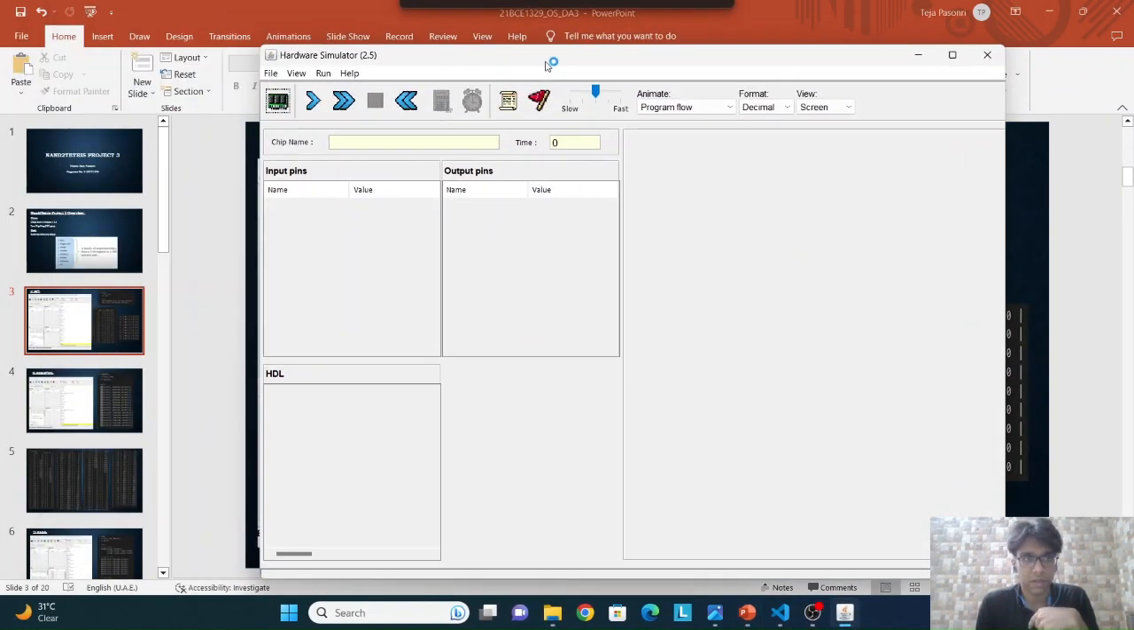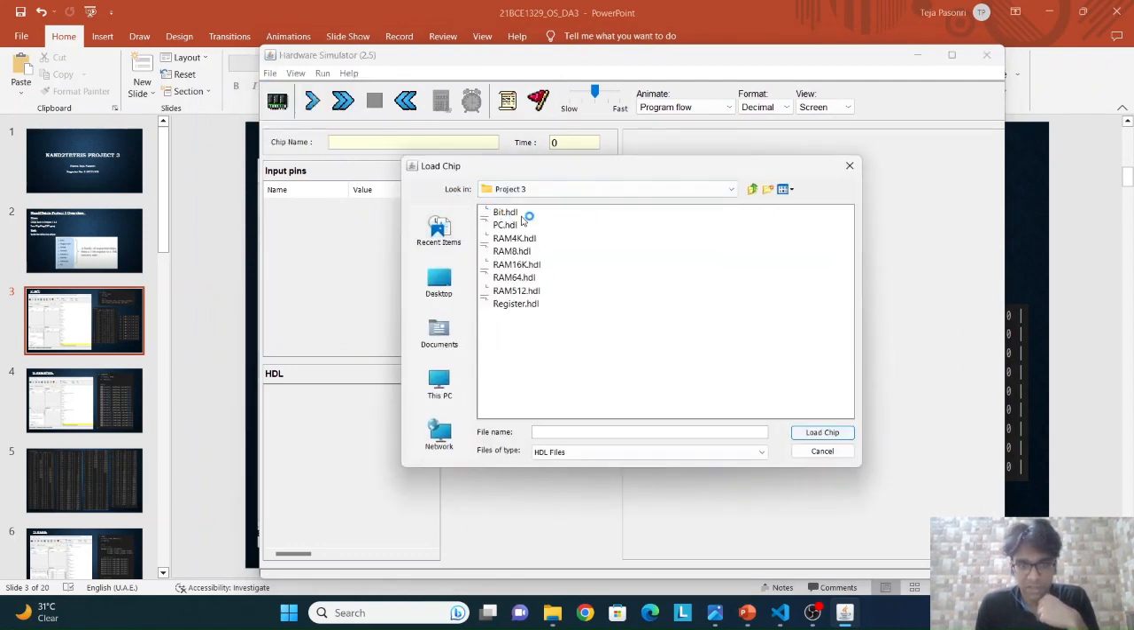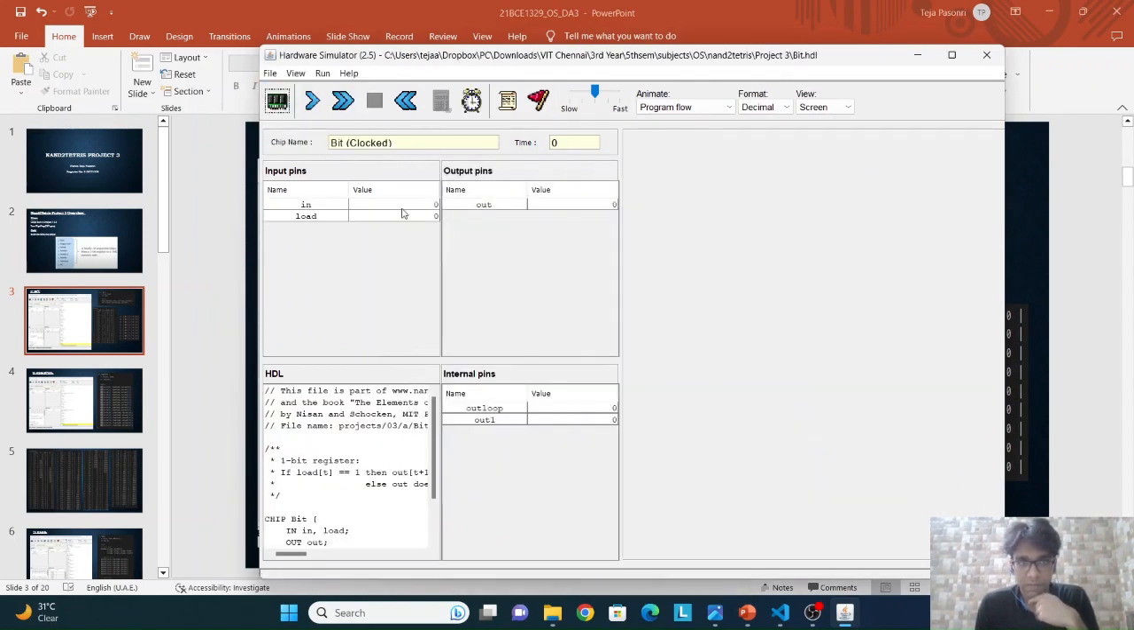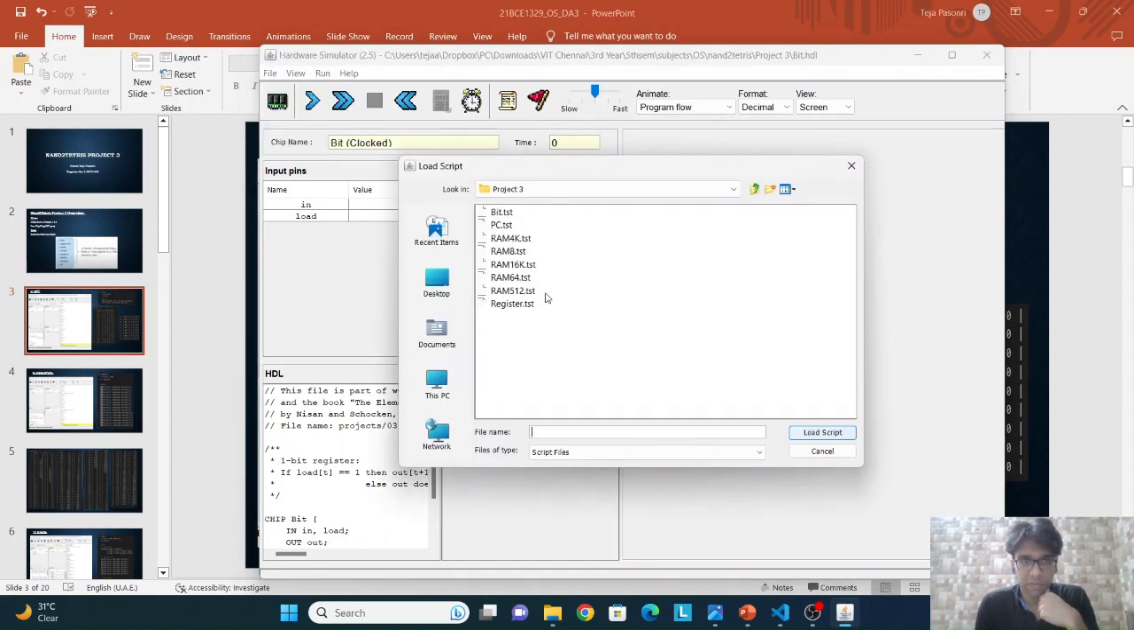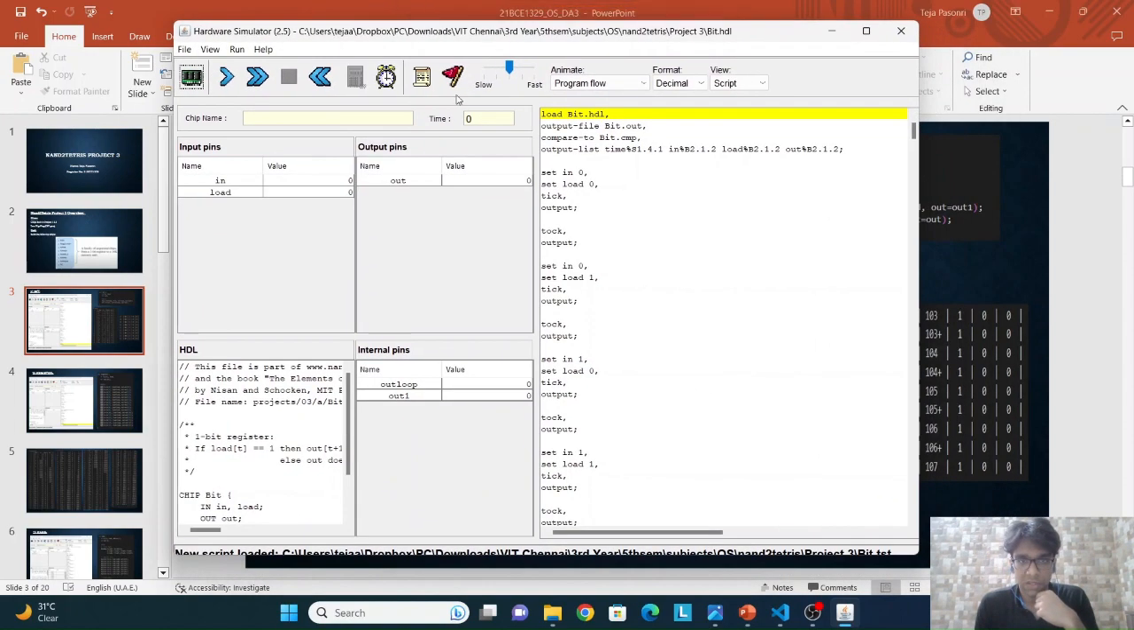And I'll be running the simulator now. So here's the simulator. Now I'll load the chip. The chip will be the 1-bit register, and then we'll be loading the test script for it. And now we'll just click the run button.